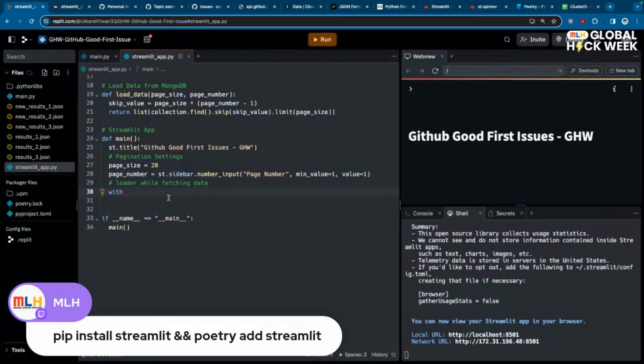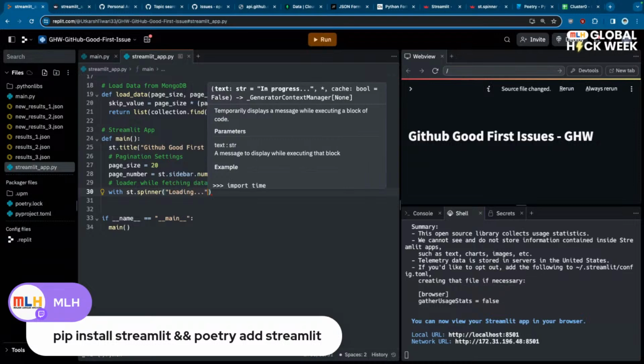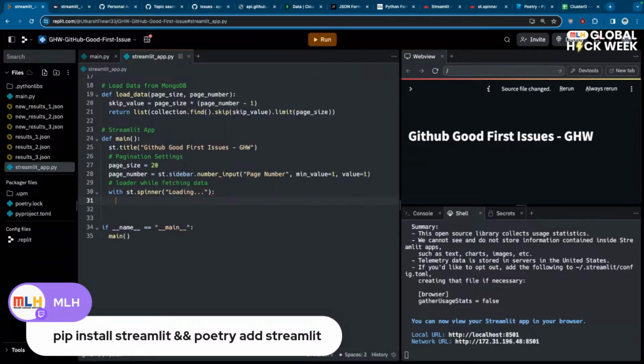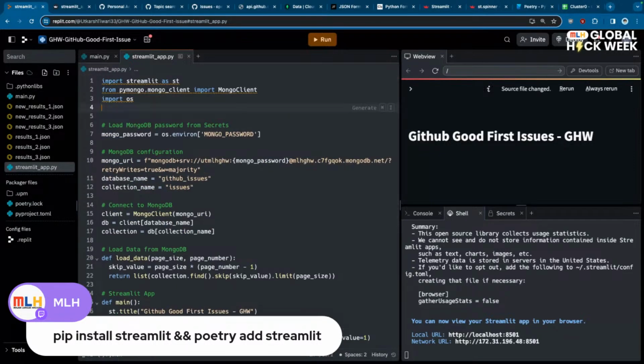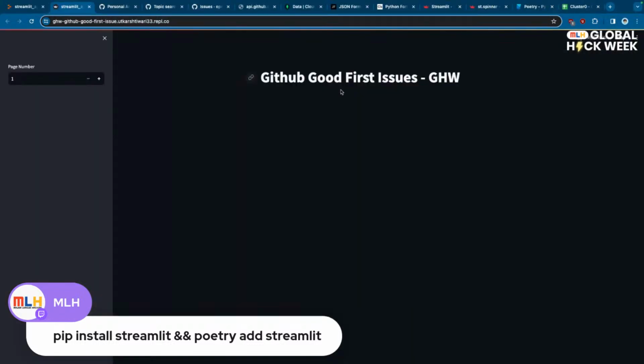So I'm going to go with the basic one, which is st.spinner and loading, and you just do a time.sleep of, let's say, 5 seconds. It needs time, so let's import time. So we have kind of defined a loader. If we go back, rerun, there's a button called rerun there. As you can see, there is a spinner right now which says loading.